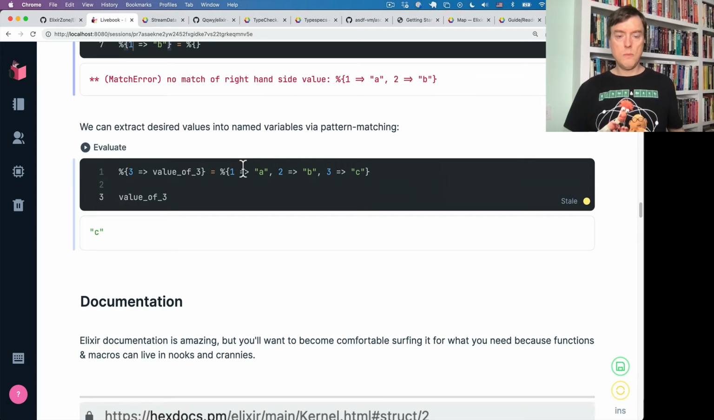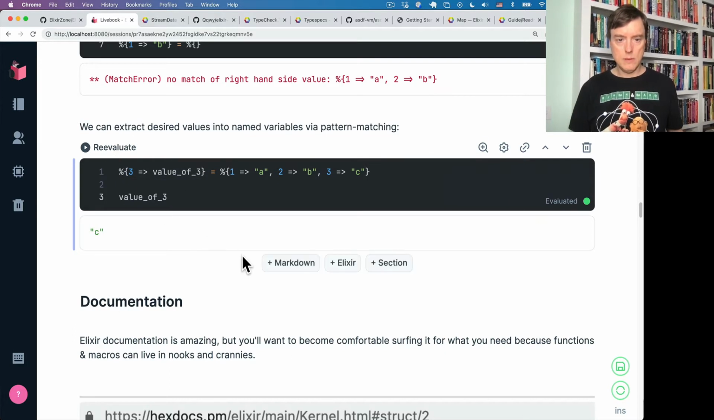And one of the main reasons you want to do pattern matching is to extract values out of nested data structures, for example. So here on the right hand side we have 1, 2, and 3 as the keys, and let's say we want to get the value associated with the key 3. This is the way we would pattern match it. We would say, okay, I expect the thing on the right to have a key of 3 and a value, and I want to assign whatever that value is to a new variable called value_of_3. And then we return the value of 3, and we get C.